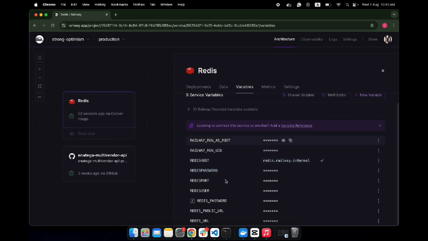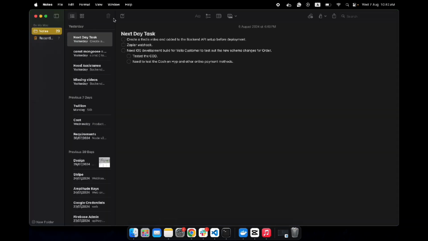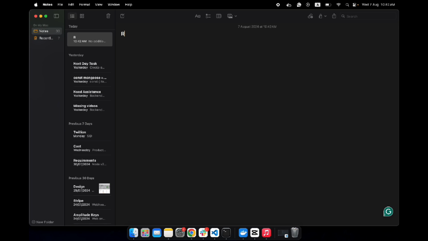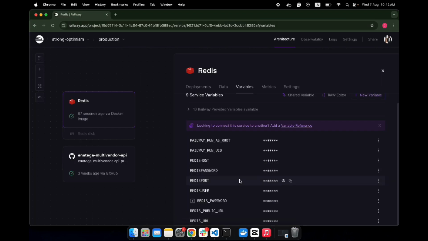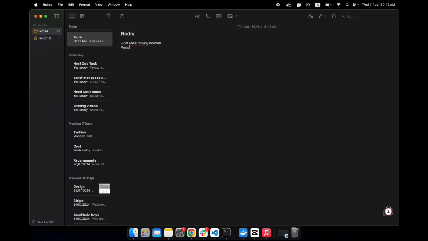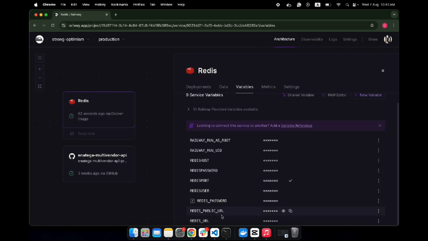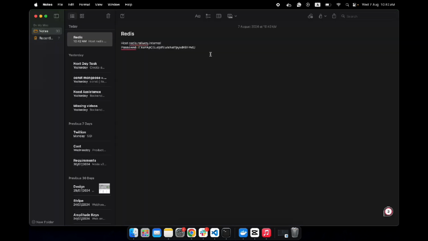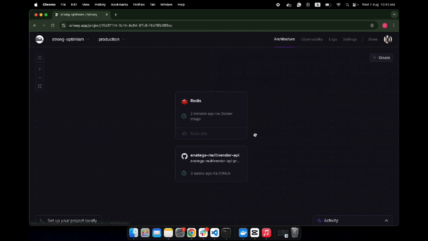Let me copy them one by one and open up the notepad. Right, let's open up a new one, and this would be the Redis information, and this is going to be our host, right? And then let's go back again and copy the password, go back, save the password as well, right? And then go back again, and this time we'll copy the port, save this as well in your notepad. This is going to be the port, right? Now let's go back again to Railway and close the Redis app.